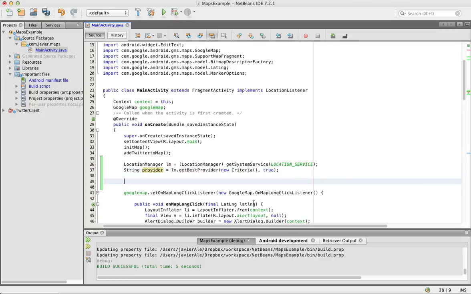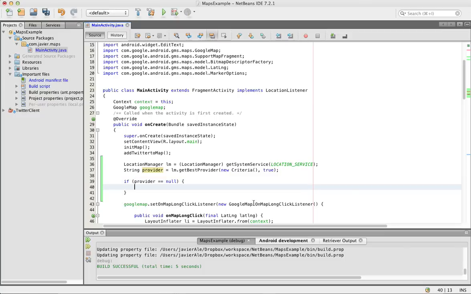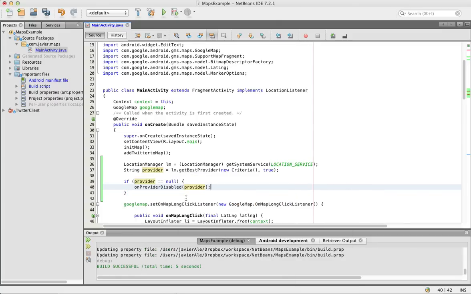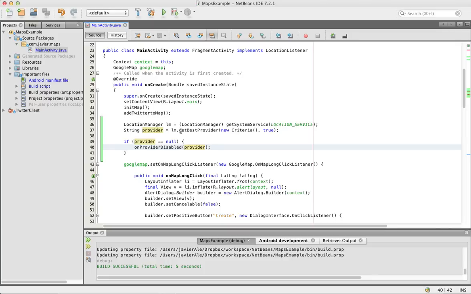And we want to check if this provider is null, because if it is, then we can't get the location. Even if GPS is disabled, we'll still be able to get the location, because the operating system will triangulate. I'm not actually sure how they do that, but I think it triangulates from the cell towers or something. Anyway, we just call our onProviderDisabled. And now we should see our dialog, because if Android can't find a provider at all, even with this general criteria, then it must be disabled.